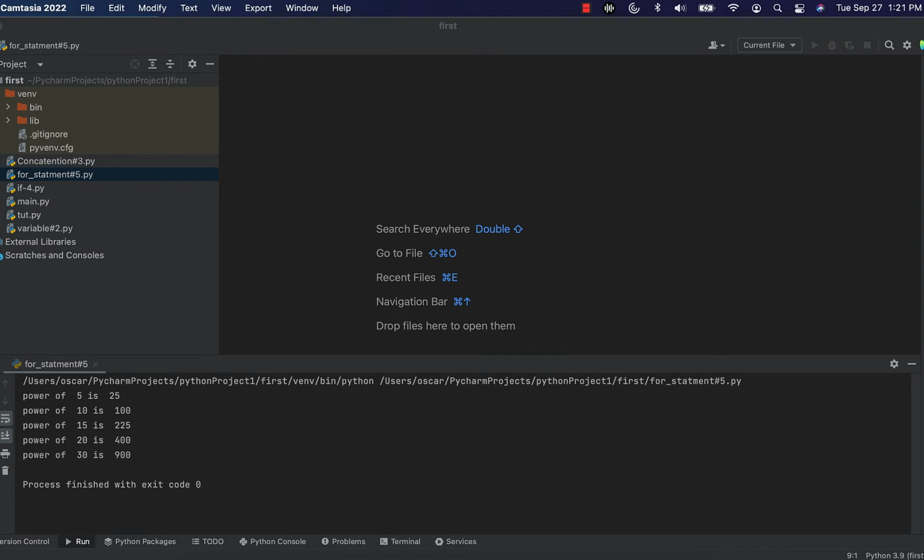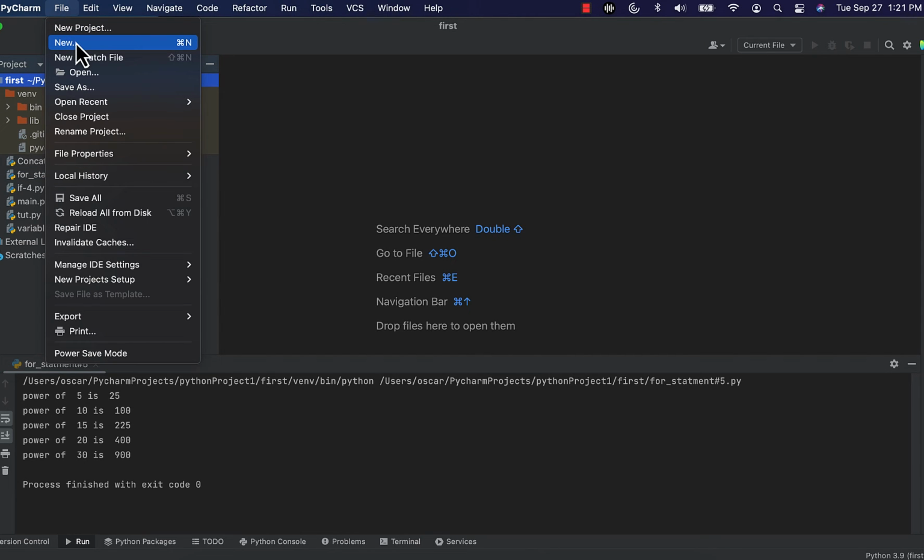Hi, this is Oscar. We are going to talk about Python arithmetic operators. I'm in PyCharm, and what I'm going to do is create a new file.